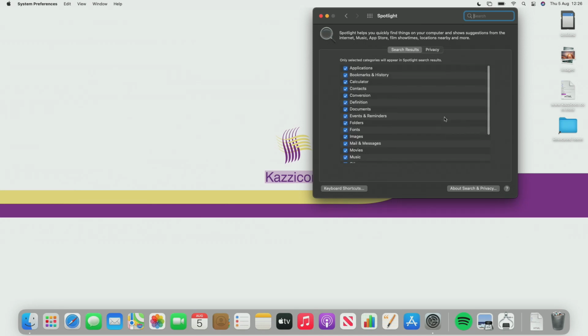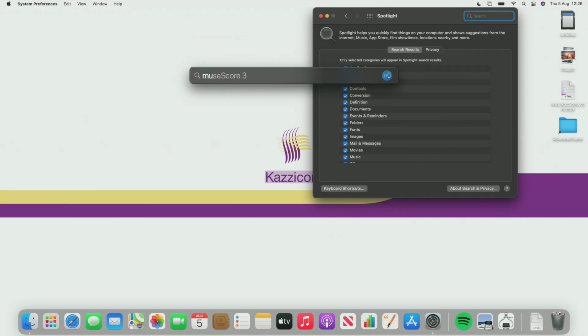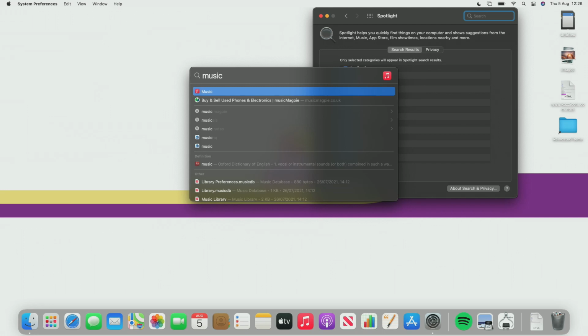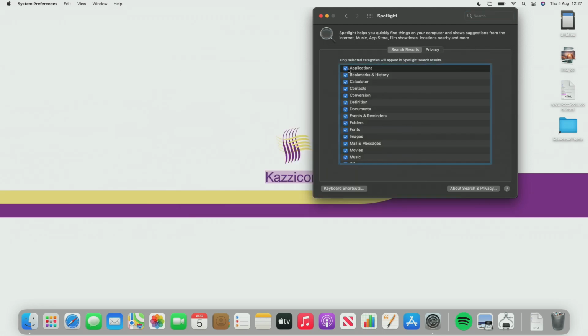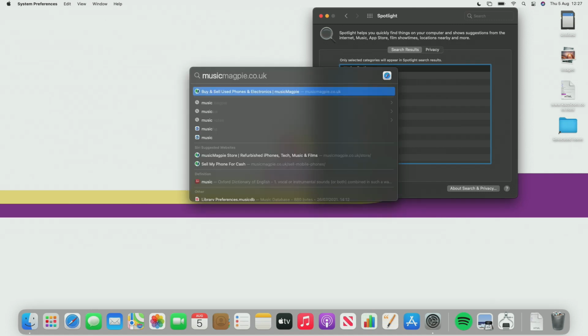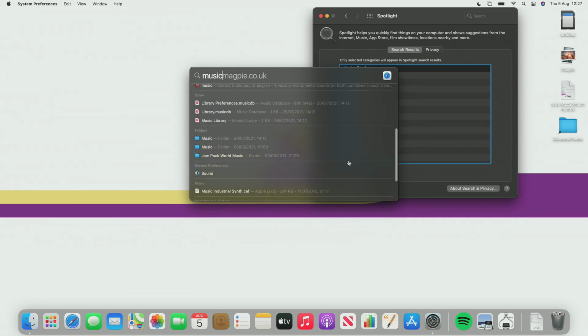From here we can check what applications or things we want to show up when we search. As you can see, currently Applications is ticked, and if I search "music", it's going to come up with the Music application. However, if I were to untick Applications and then search "music" once again, as you can see, no applications show up, only websites and everything else I've got it set to.